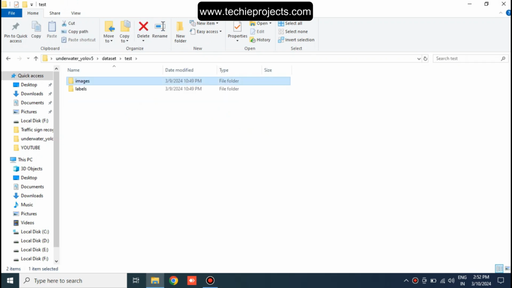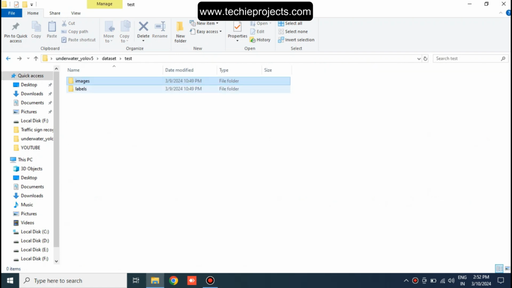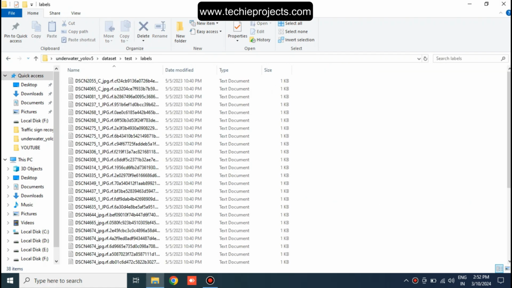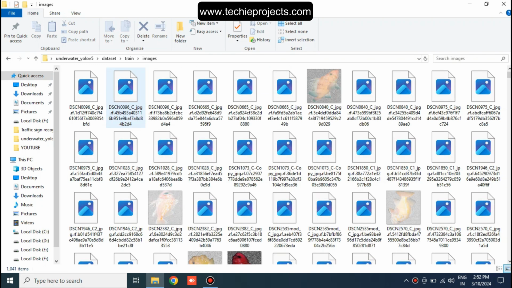In this video I will show you underwater object detection and fish detection. This is the complete dataset and these are the labeling parts. Let's open the training images.